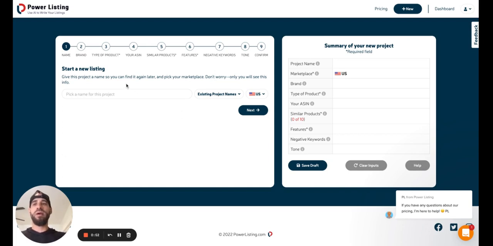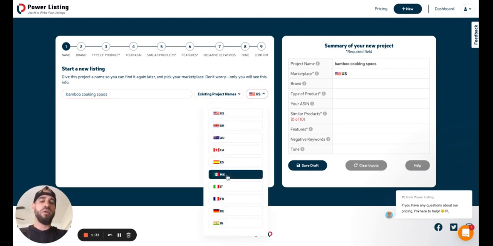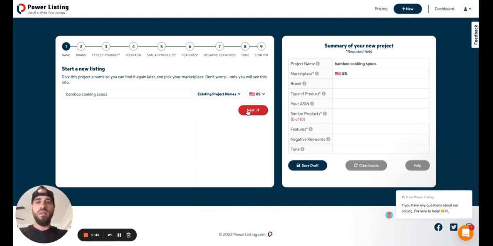So here I am in Power Listing. To get to this page, once you have an account, you're going to come in here, click new, and then you're going to get to here. What you want to do is just start off a new listing. So I'm going to do bamboo cooking spoons. And we have data for all of these Amazon marketplaces here that you see. So if you need to write something in Mexico, we will write it from the keywords that are being searched in the Mexico marketplace, Italy, Spain, and so forth. Then you just click next.